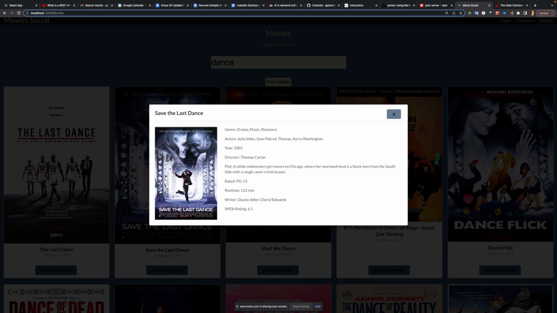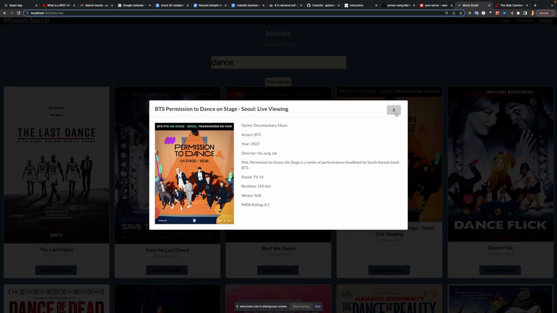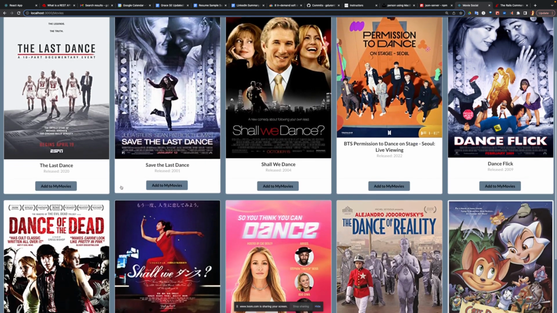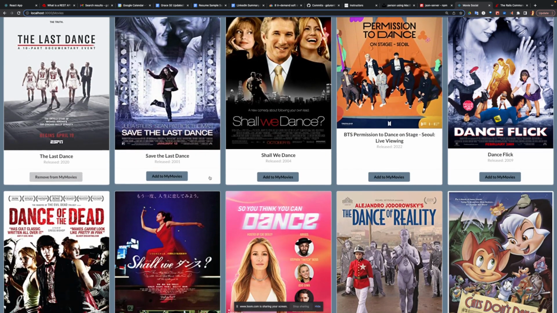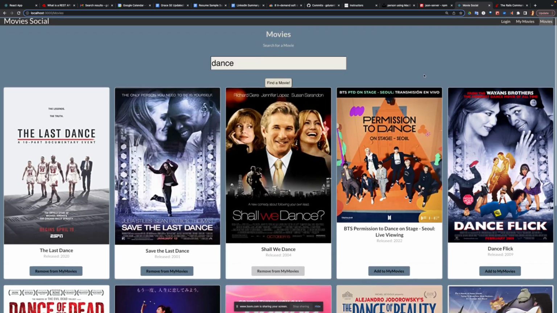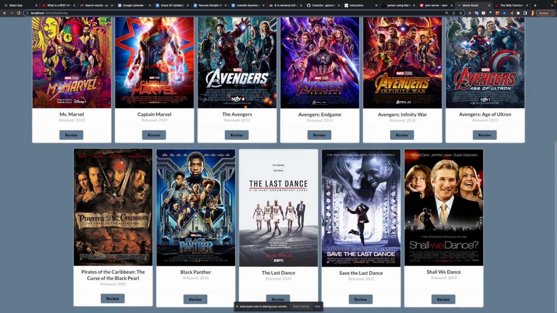And of course, it has a picture, the cover here as well, along with the information that is all displayed on these cards. So from here, I can add these to my movies. I'll just add a few of them. And then we go back over here and can see my movies that I have liked.